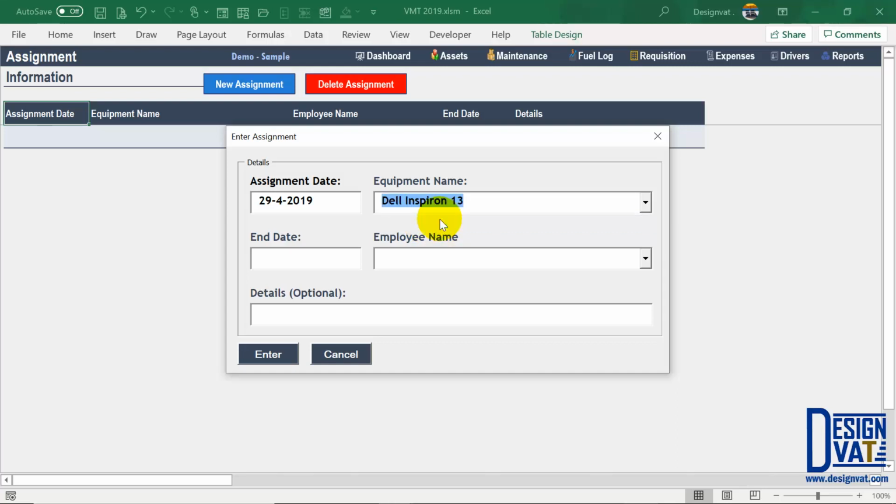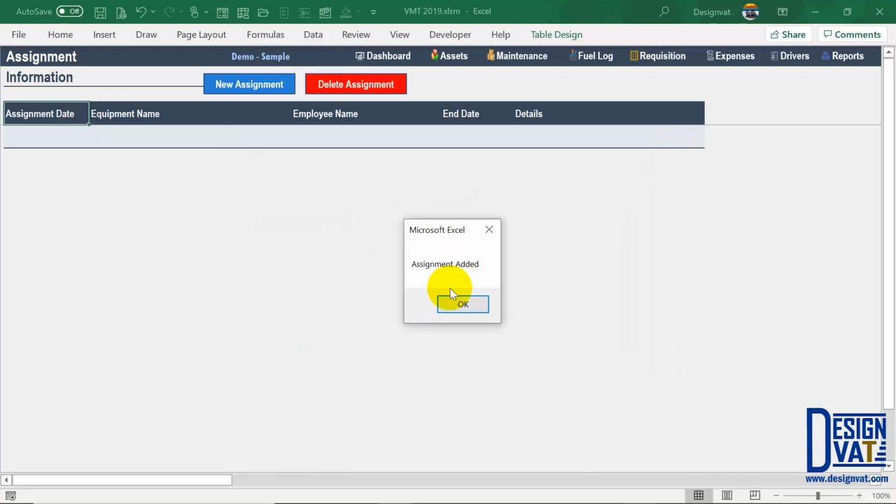You simply select the equipment, make use of your tab key to move to the next field. You enter the end date if this equipment has been returned. If not, you leave it blank. Next, you select the employee that you assigned it to. Right now we have no employee in our database, so that's why I manually typed it in. And lastly, you enter optional details. It's optional, you can leave it blank. Once you supply the assignment information, you simply click on enter and it's going to document that assignment.